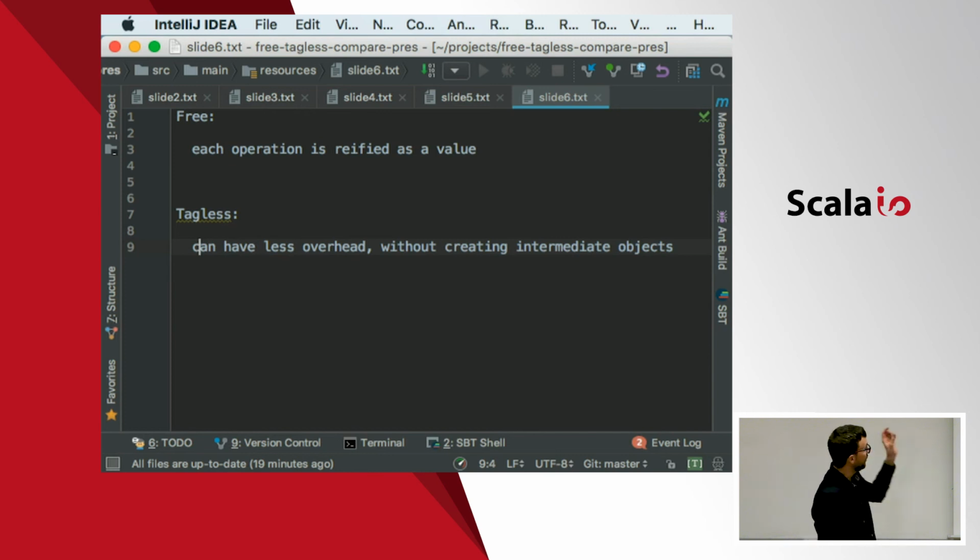As I said, the free approach can have some overhead if you run a lot of these computations, in terms of allocations, because each operation is actually reified as an object, or two objects even. In Tagless, we don't create these intermediate objects, so it can have less overhead.